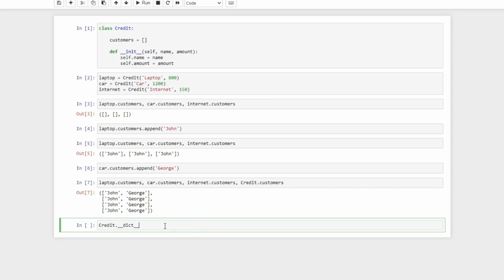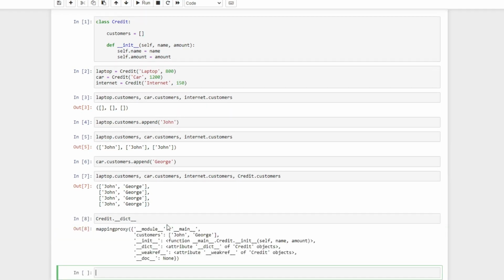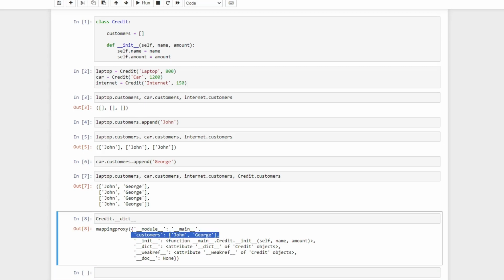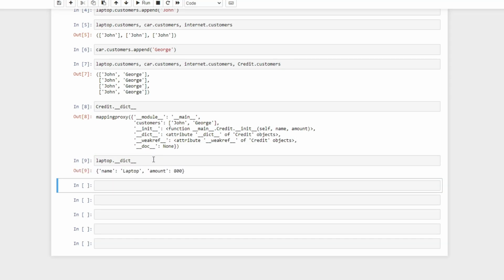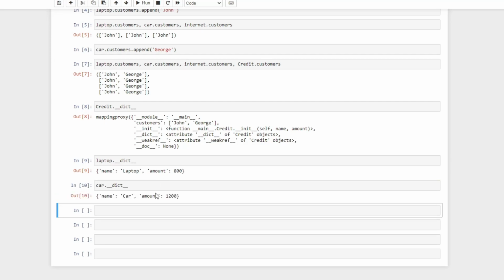So if we check the dictionary of the class credit, we can see in here that the customers variable is present as well as the current value of the customers list. But checking the dictionary of laptop, for example, what we can only see here are the instance variables that are associated to the laptop. And it is the same if we check the dictionary of the car object. We only see the attributes or the instance variables associated to the car object.